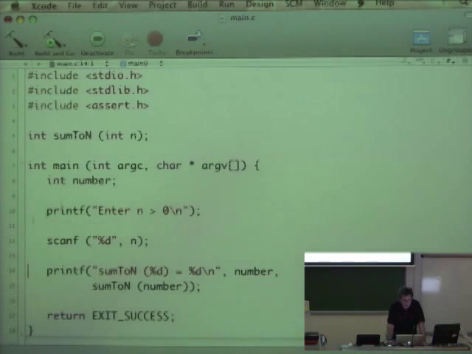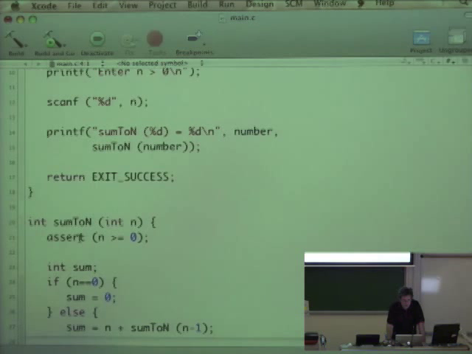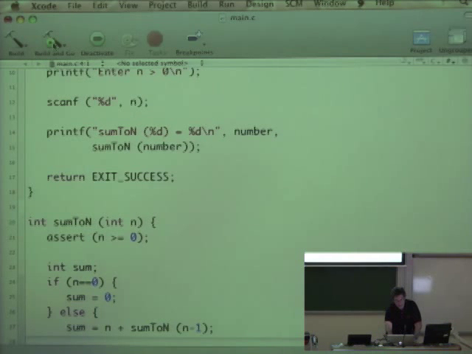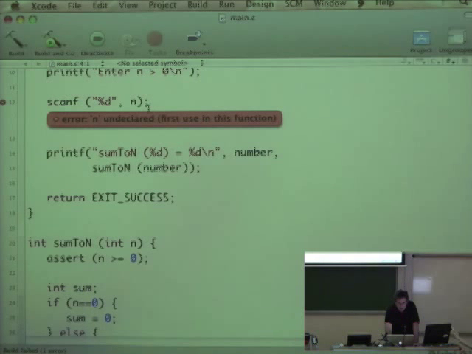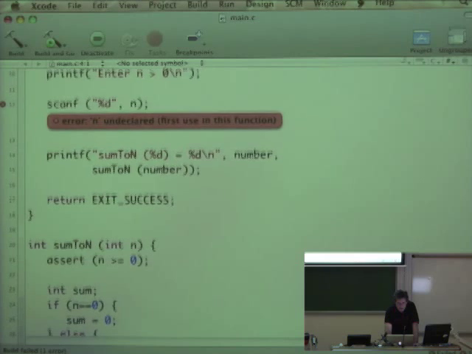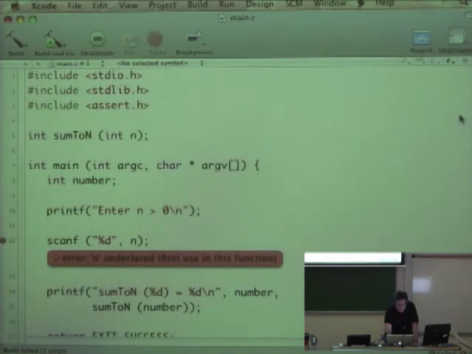So I #included assert.h, and down here I've said assert n is greater than 0. Now let's run the program. To run the program on the Mac, you just click the build and go button. Build and go, woohoo! Oh, and it gives me nice little error messages in the right spot. N is undeclared, first use in this function.